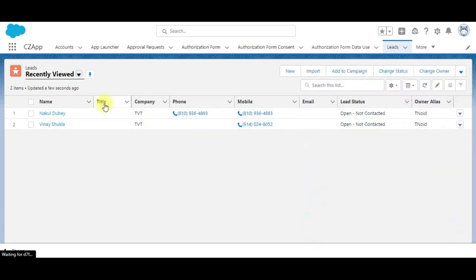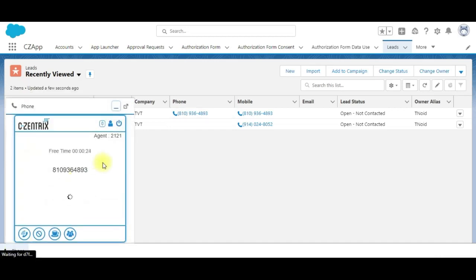So if I see on the lead part, I can directly have an option of click to dial. If I click on this number from the lead bucket, the call will automatically be in place. So you can see the call is being taken care of over here in the dialer, and you can see it is in the queue, and I'm receiving the call.